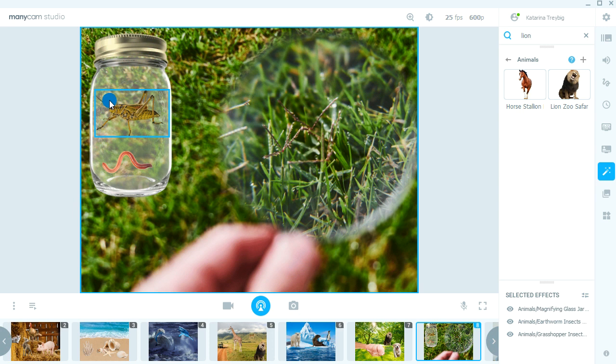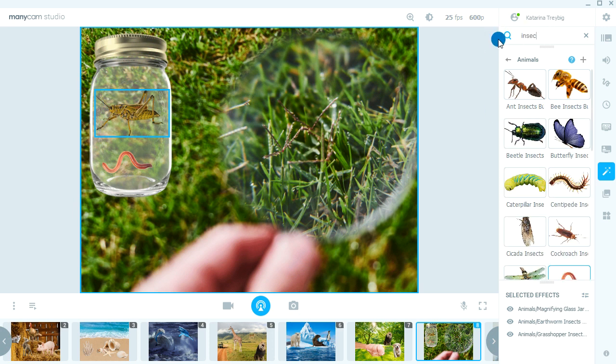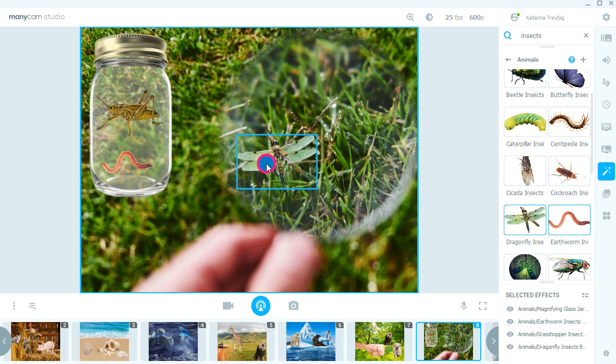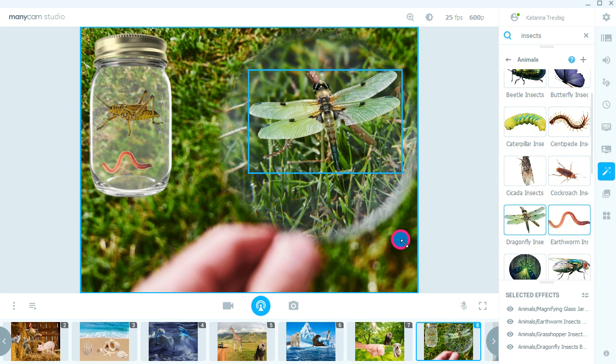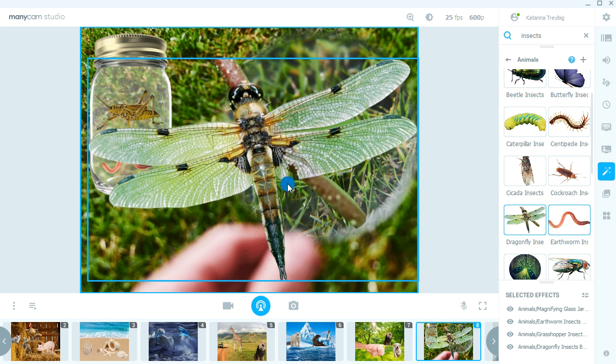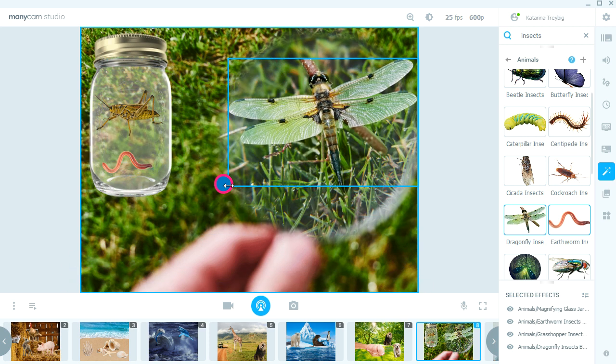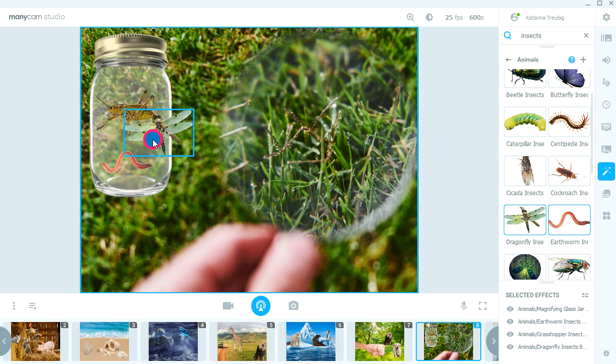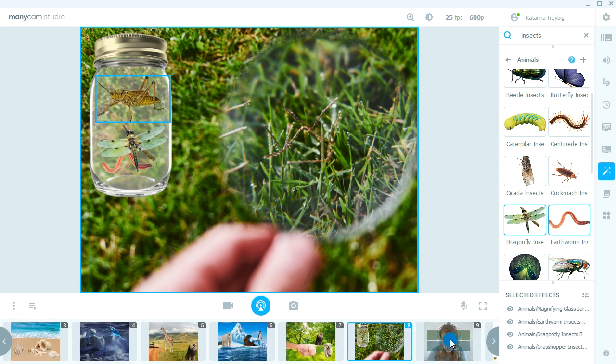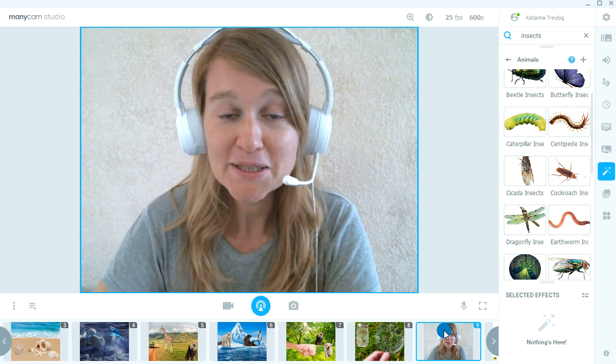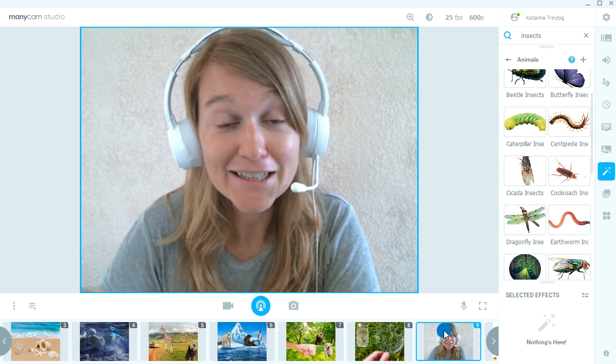This is kind of a fun one. I really like this one. You could have the little insects. So if you type in the word insects and you go to, say, a dragonfly, you can put it under the magnifying glass and have it nice and big for the student to look at, and you can look at the dragonfly, and then you can kind of put him in our little jar of insects that we have over here. So the possibilities are endless.